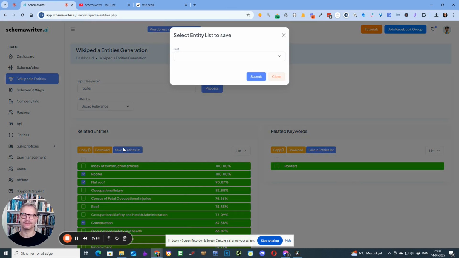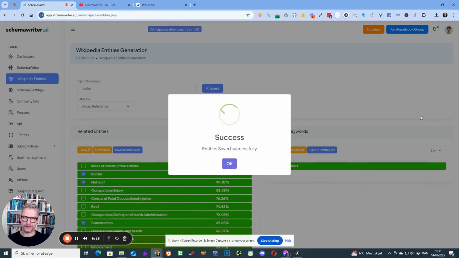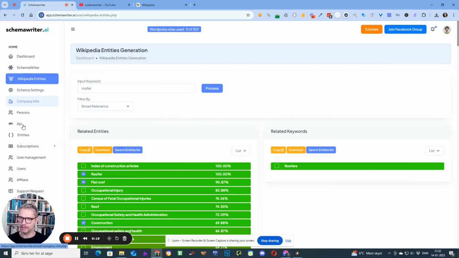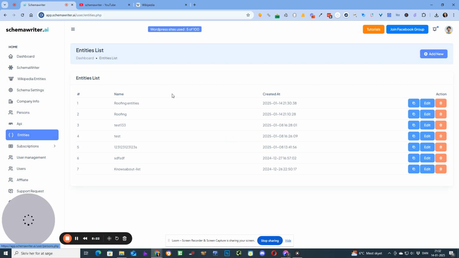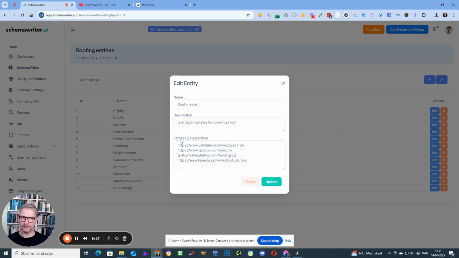I can now save them in the entities list. So this is the roofing entities. Click submit. So what will happen now is that in the background, the system will now analyze and fetch these entities, the Wikipedia URL, the Wikidata URL, the Google Knowledge Graph URL. And because we are fetching these 3 URLs for each entity, that's why it takes time. But when we go back to entities, we now have the list here of entities. So for example, roof shingle, you can see that there's the Wikidata, the Google Knowledge Graph, and the Wikipedia URL.